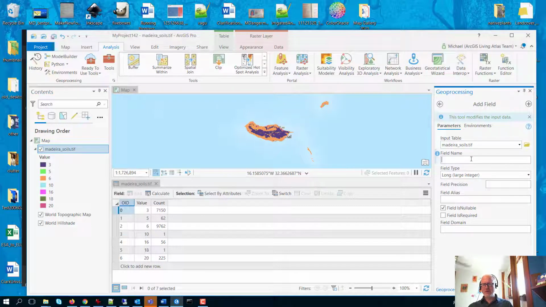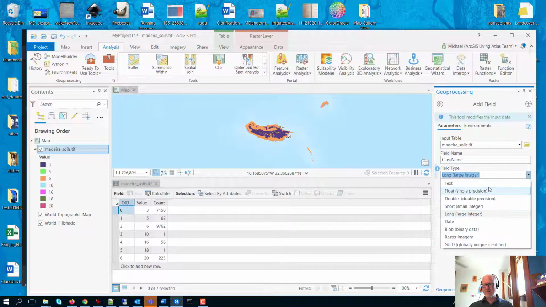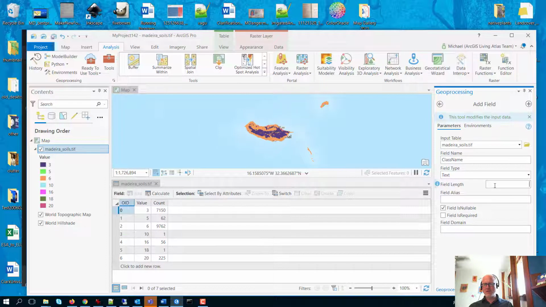So let's look at the field. Let's add the required fields. So class name, I told you about, and that's going to be a text field. Now, the reason I chose TIFF is because it creates a DBF table alongside the TIFF. And there's some things you need to know about the DBF tables. It's a really old format. It's old as the hills.